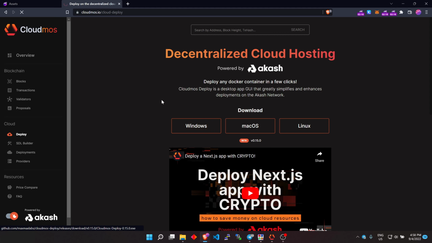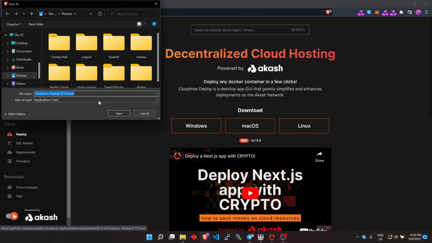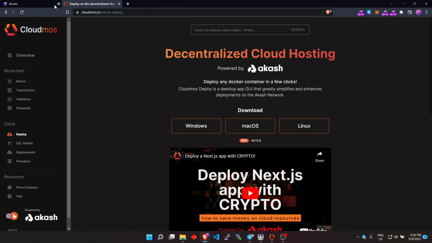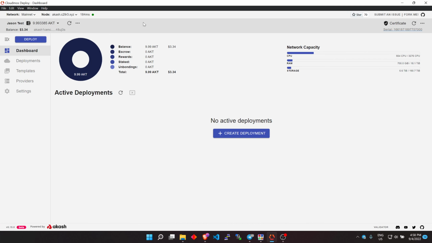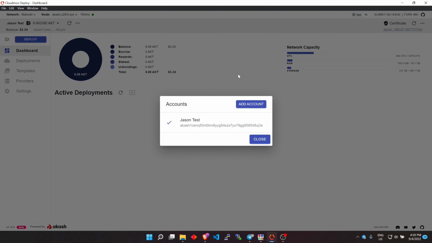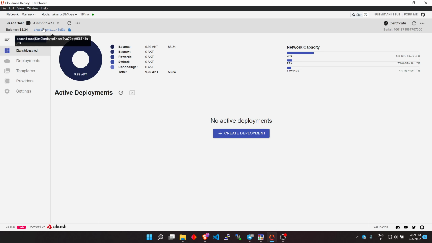I've already done this, so I won't do it again, but you can download the exe and run it. You also want to preload a wallet, get a wallet ready with some AKT tokens. I've already done so. Okay, so we run the Cloudmos deploy app that we've installed, and you create a wallet account and you fund the account as you normally would with any other wallet.